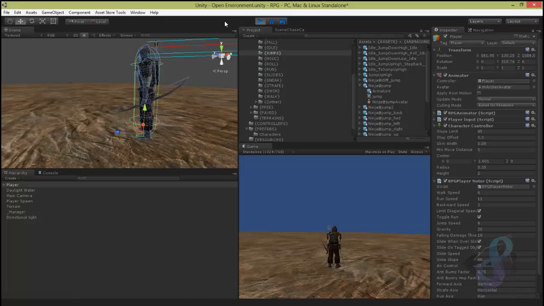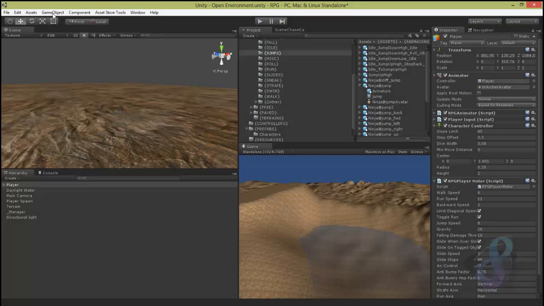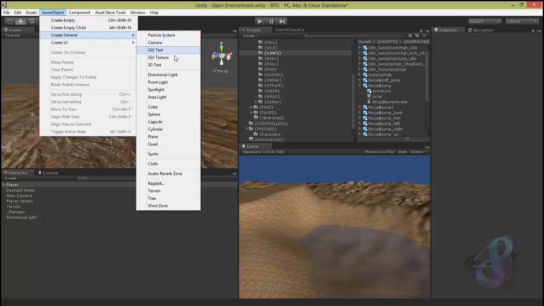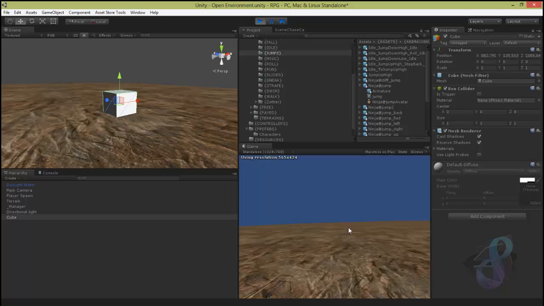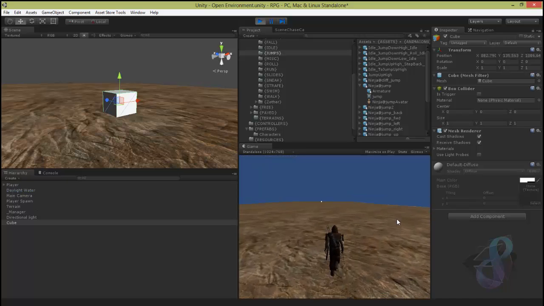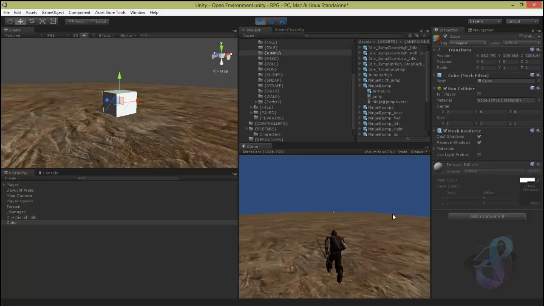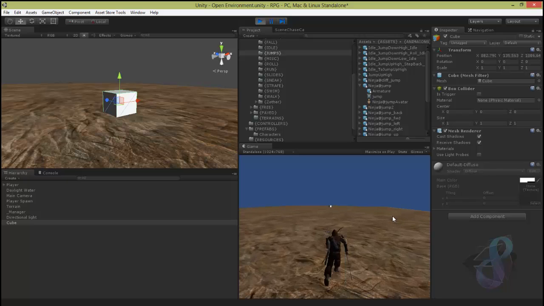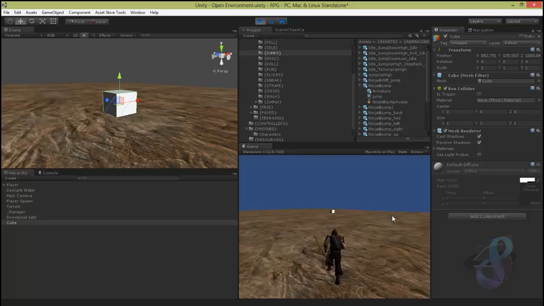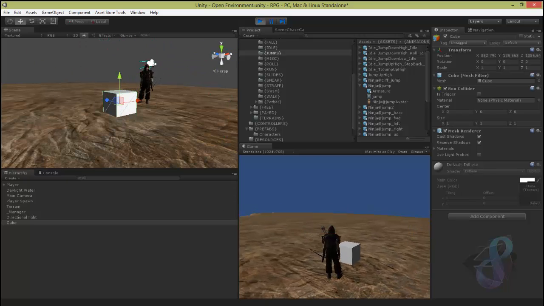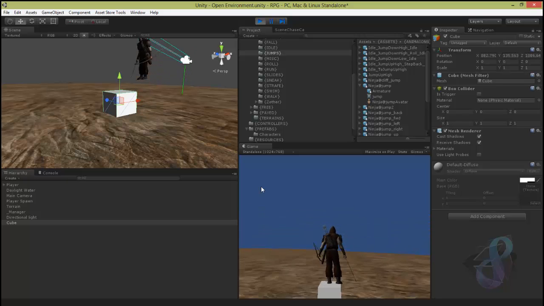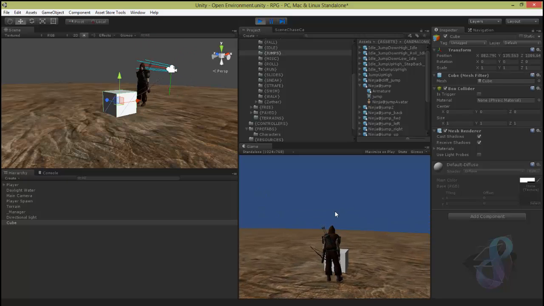Okay, you will know what I'm doing when I'm adding an empty game object, something like a box, a cube, and let's place there as a placeholder. It's 1 meter tall, don't forget that, and that's the cube. Okay, so yeah, it's a pretty high jump.